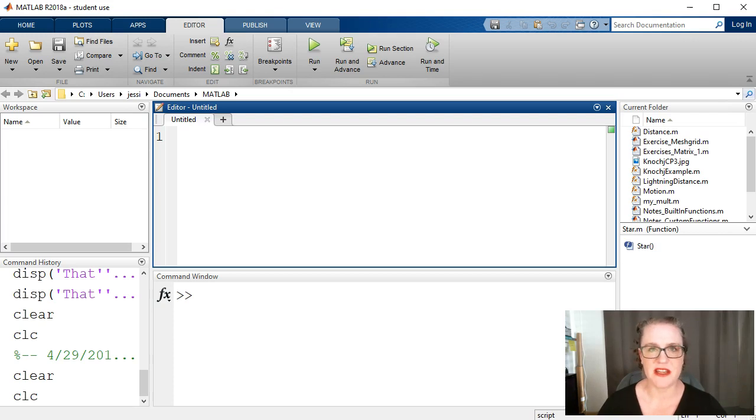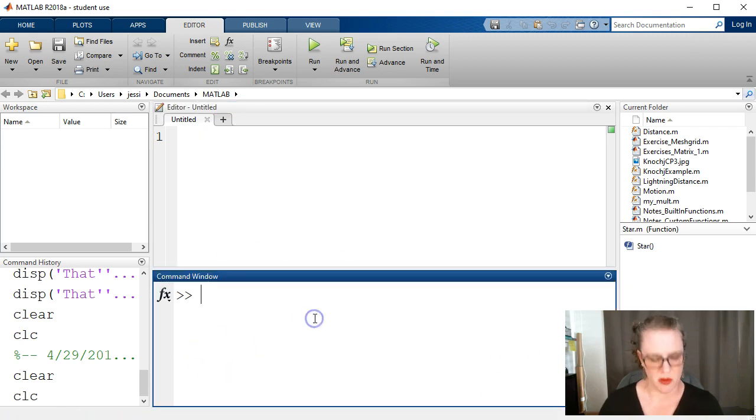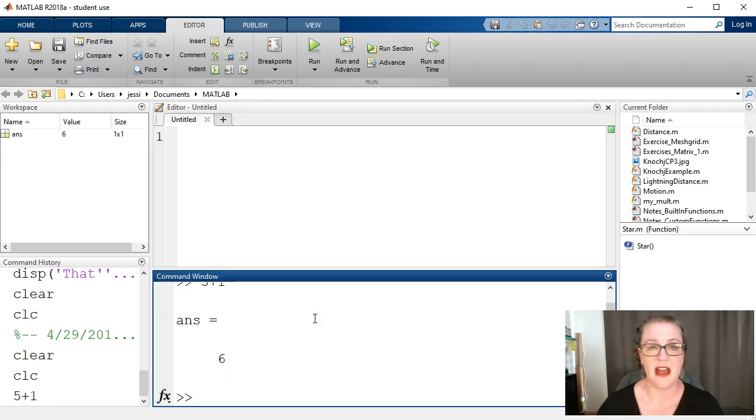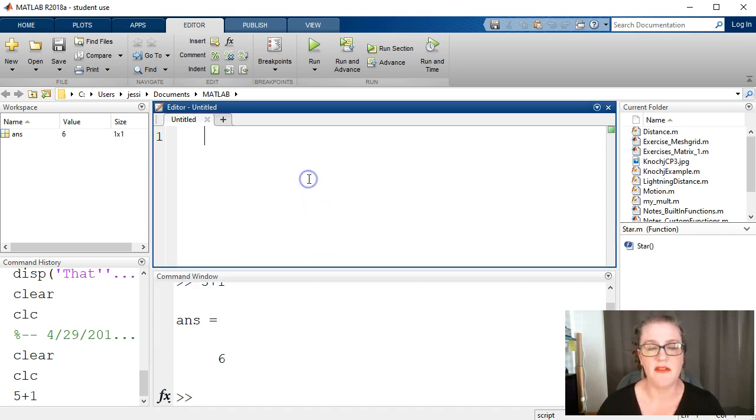In this video, we'll see how to use the input command to gather information from the user of your program. So far in MATLAB, we've used the command window as kind of a scratch pad where we can do commands and have MATLAB calculate things for us. And we can also create variables there. But we've also done commands in a script.